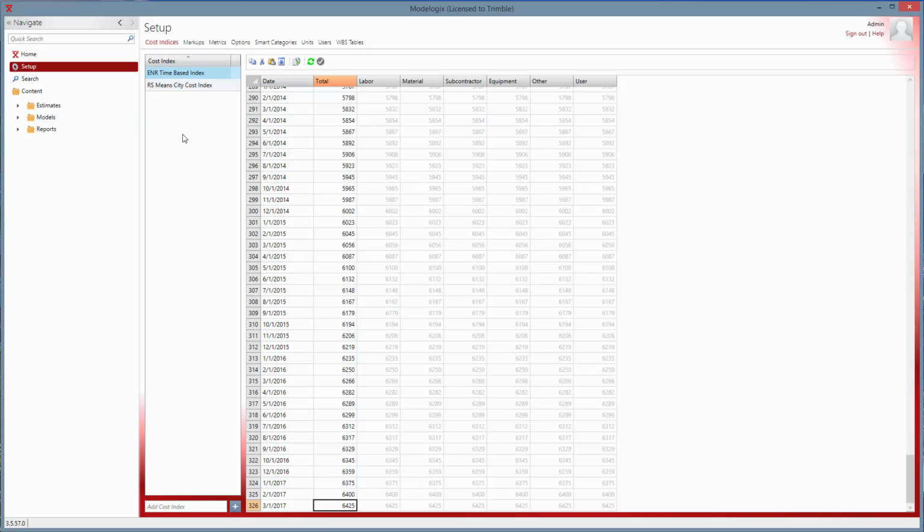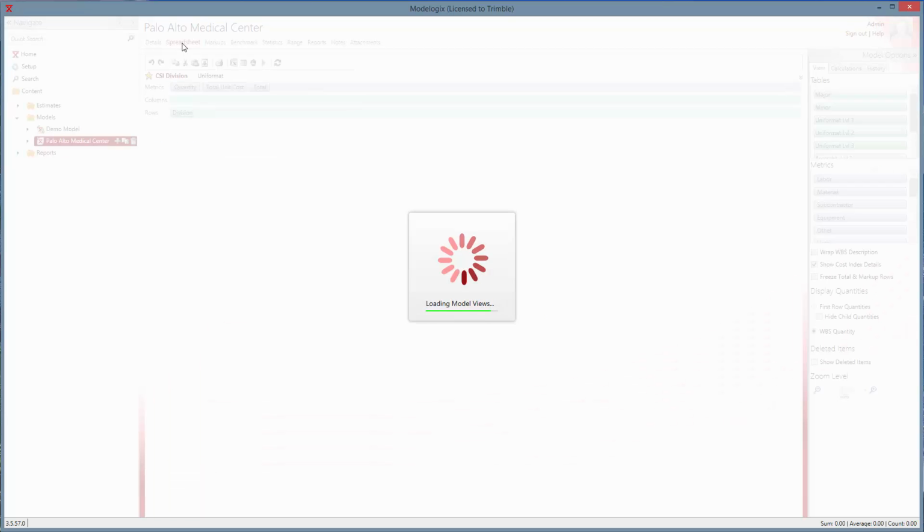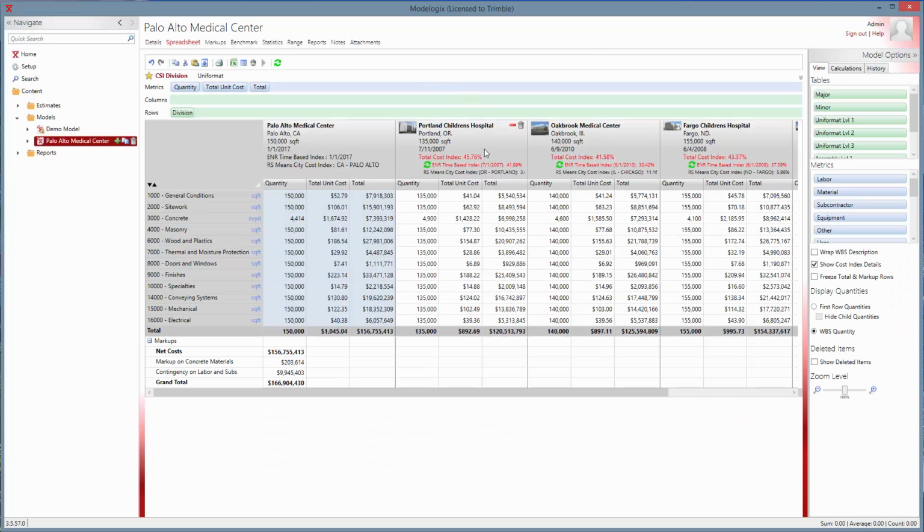Finally, let's take a look and see where the indexes are turned on or off for a particular model. I'm going to go over to the models here and click on the Palo Alto Medical Center demo model. You can see I've set a cost index location, and it's for California, Palo Alto. If I look in the spreadsheet, you can see that each one of these has been adjusted and is using the ENR time-based index and the RS Means city cost index, adjusting from Portland, for example, to California, Palo Alto.